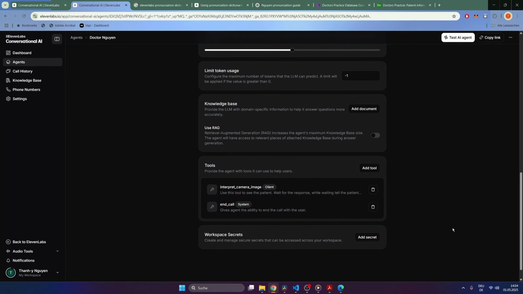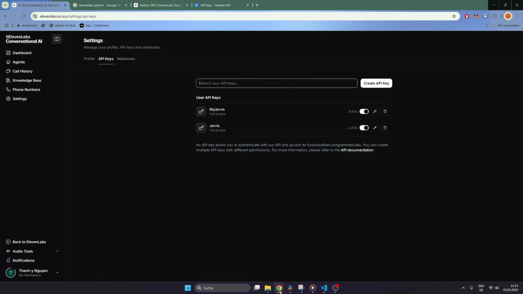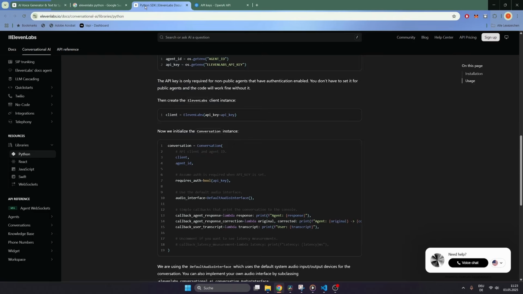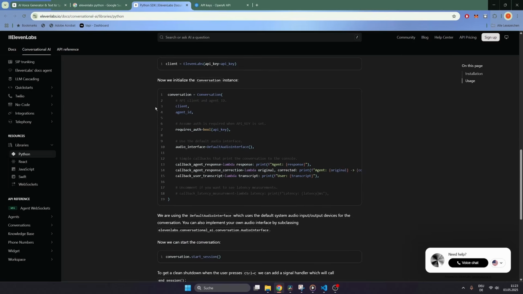And for this I also prepared a Python implementation that is able to connect my AI agent to my webcam. Here we are in my Python implementation that allows me to talk to my AI agent locally from my PC. And for this, you can simply go ahead and copy the Python documentation from the ElevenLabs documentation website. You can simply Google Python ElevenLabs and then you can go to the first link. And then you will have this sort of template code that you can simply copy and paste exactly how it is into your Python implementation.